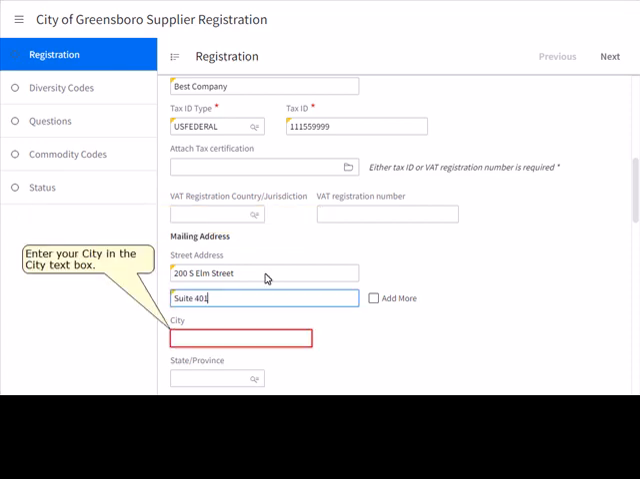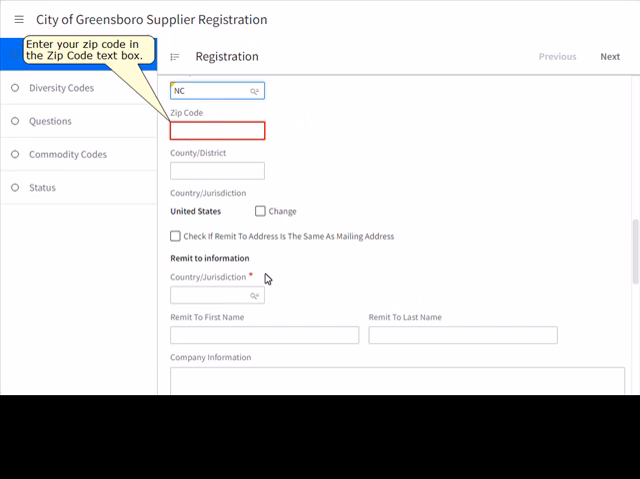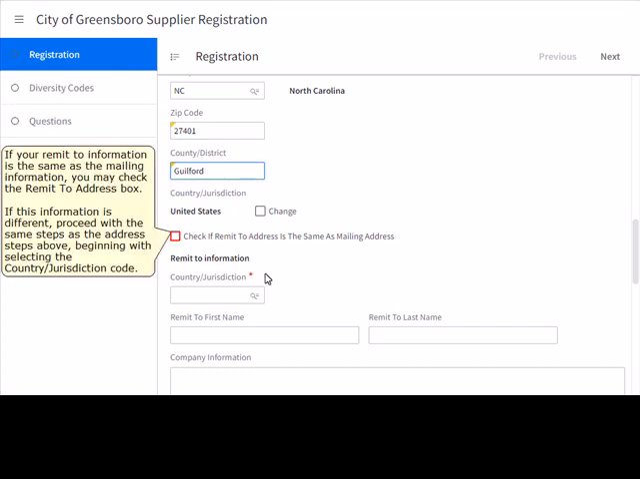Enter your city in the city text box. Enter your state in the state/province text box. Enter your zip code in the zip code text box. Enter your county or district in the county/district text box. If your remit to information is the same as the mailing information, you may check the remit to address box. If this information is different, proceed with the same steps as the address steps above, beginning with selecting the country/jurisdiction code.